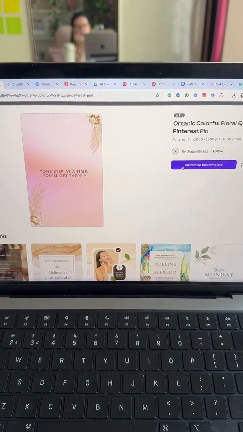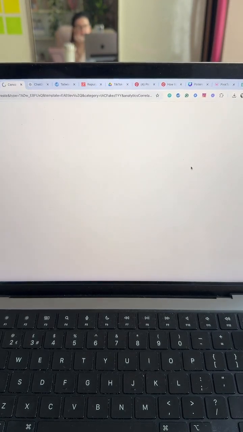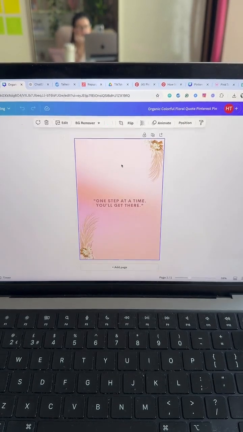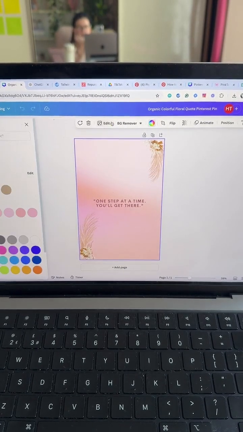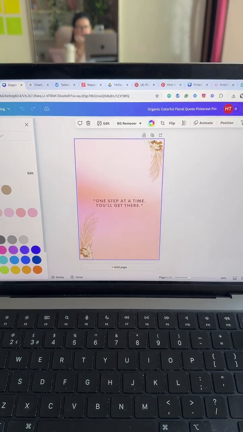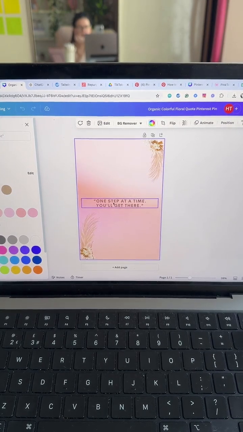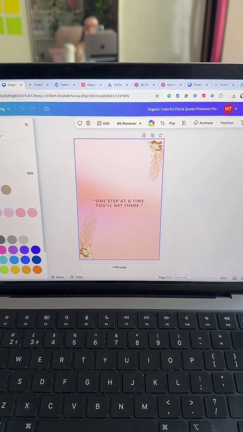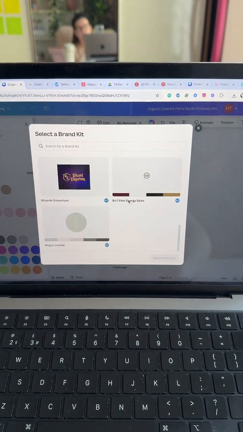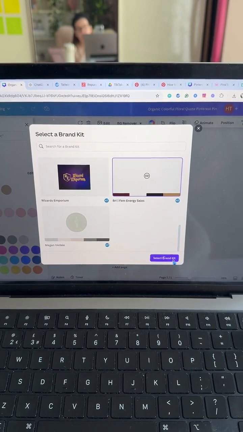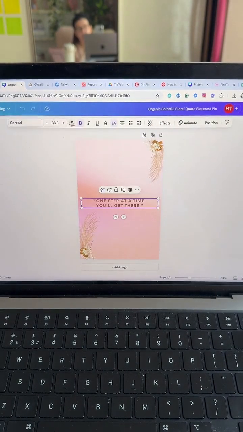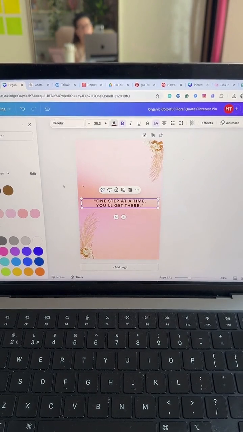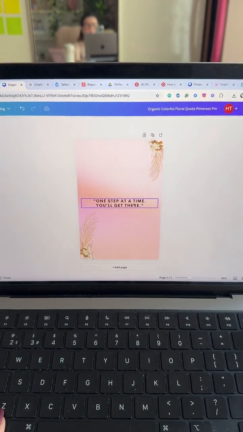Let's try this one. Oh, it's a photo. I'm just going to pop my client's brand kit on. See if we change that to be more hair.